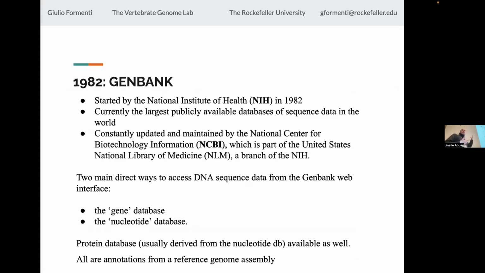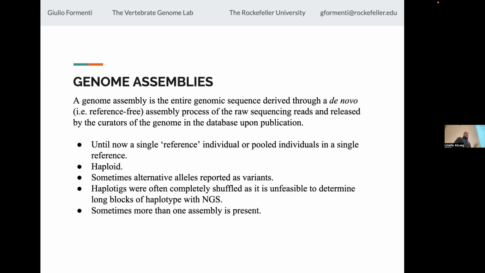And that's also when we have the development of things like GenBank. We start to have a lot of sequences out there. We have to store them somewhere. So that's when the NIH develops GenBank. Currently it is the largest publicly available database of sequence in the world. It's been constantly updated over the years. There are many different DNA sequence databases, the gene, the nucleotide. You have the whole genome sequence data. Then you can have protein databases and annotations and so forth.